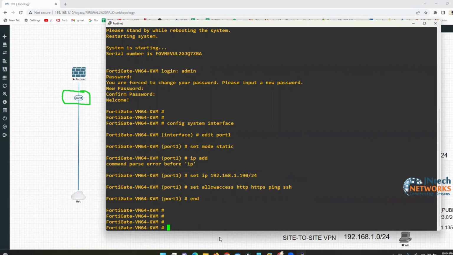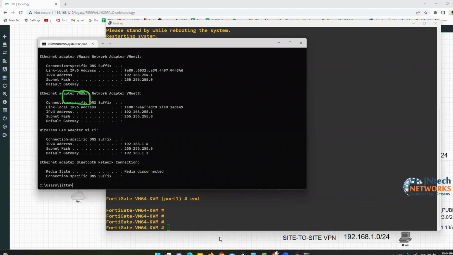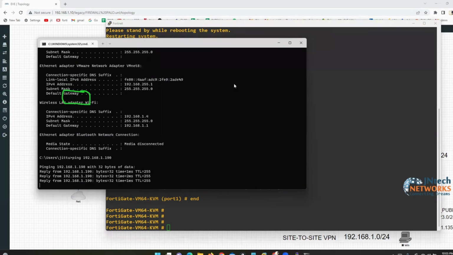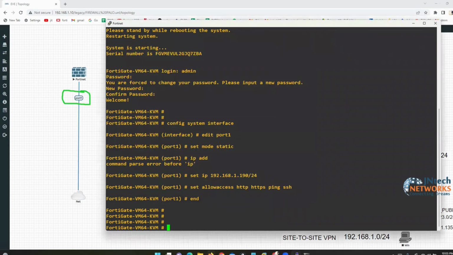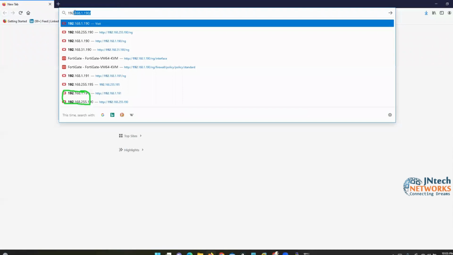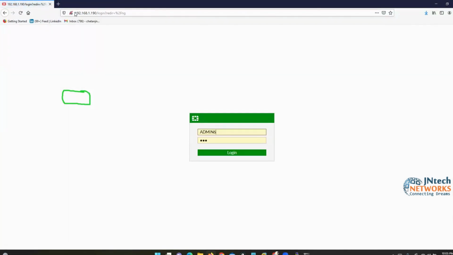Now, let's verify our connectivity from this management PC. I'm using the same series of IP. I'm trying to verify my connectivity with 190, and yes, I'm getting a reply. If I'm getting a reply, I can open any browser and type here 192.168.1.190.